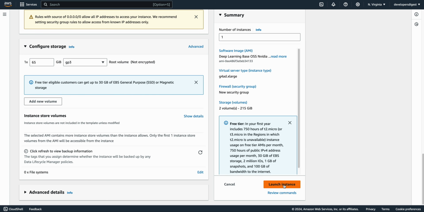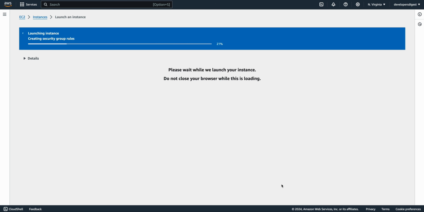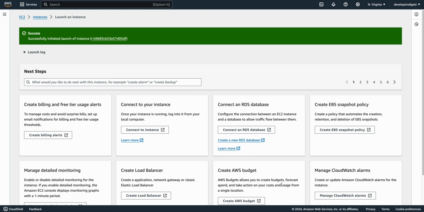Once we have that, we're good to launch our instance. It will just take a moment. And the one thing is, if you don't get a success screen, don't worry, you'll get a little URL that you can go to where you'll just have to request access to more vCPU.